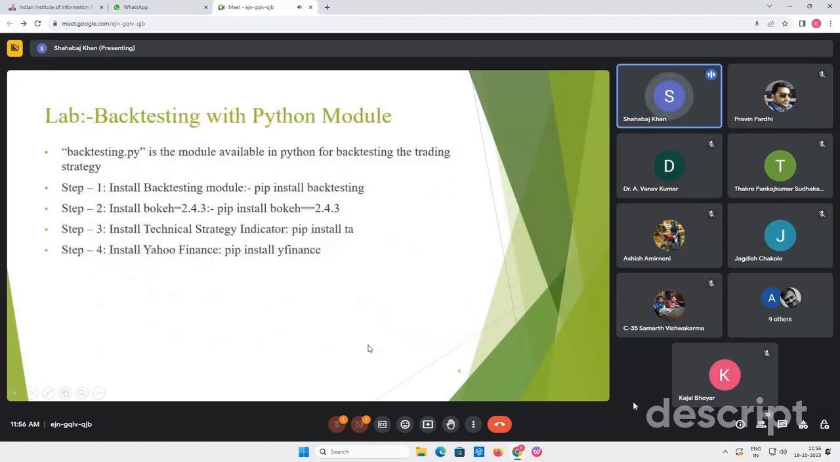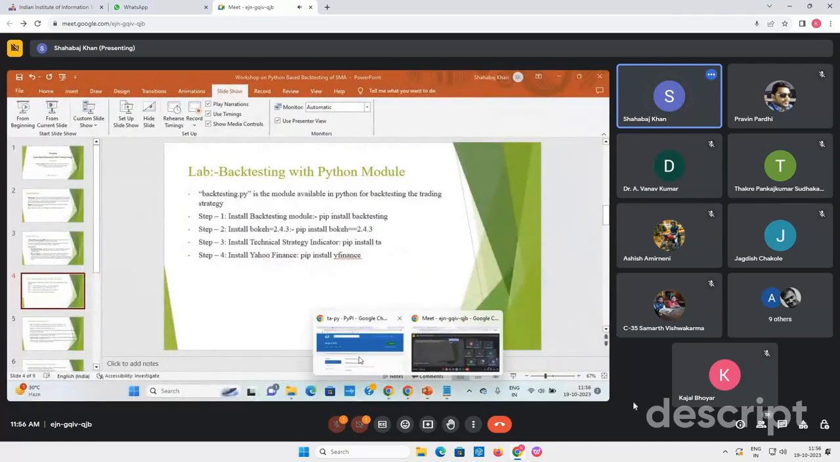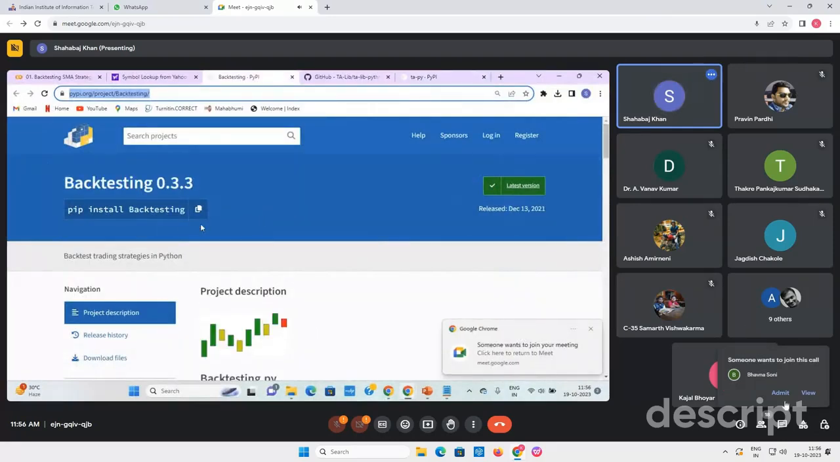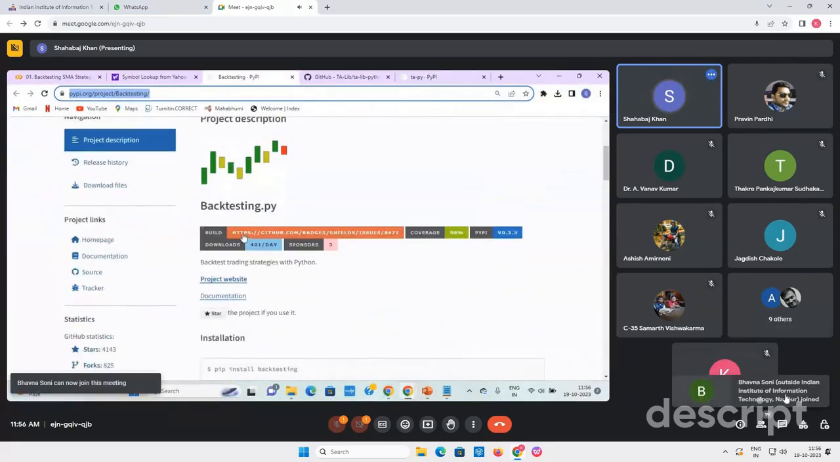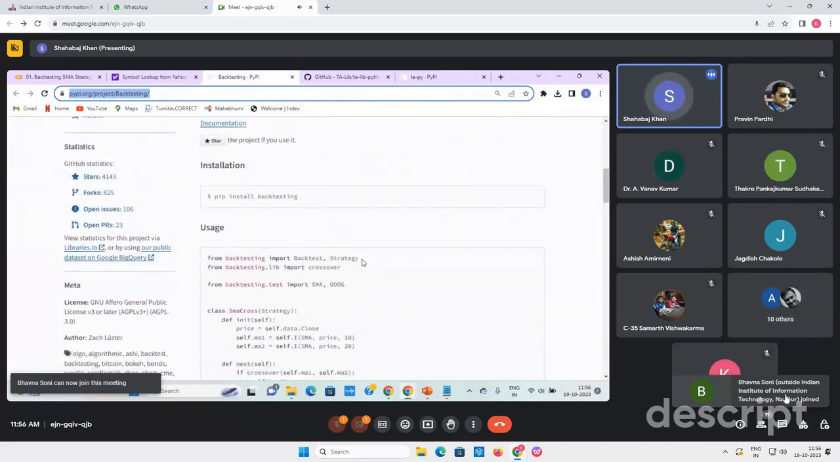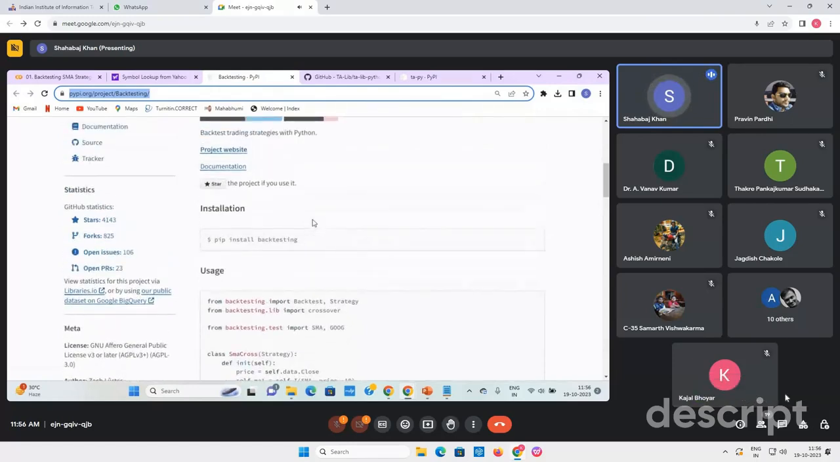Now let's move to our main topic, backtesting with the Python module. We have this module, backtesting.py. It provides built-in functions to test any trading strategy with fewer lines of code.